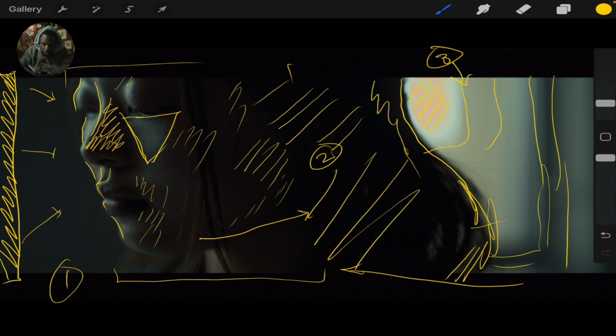For the movement, I only did a slow pan from left to right, and this was a pan.